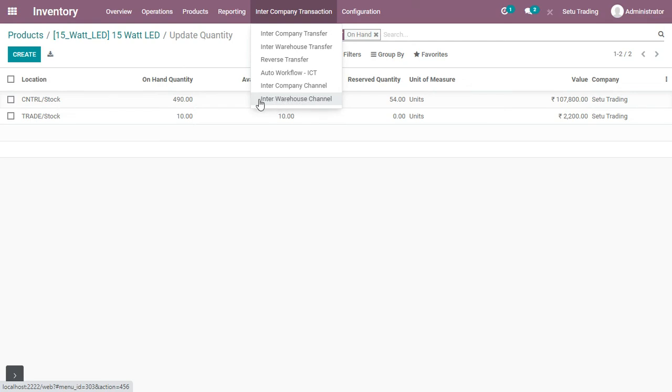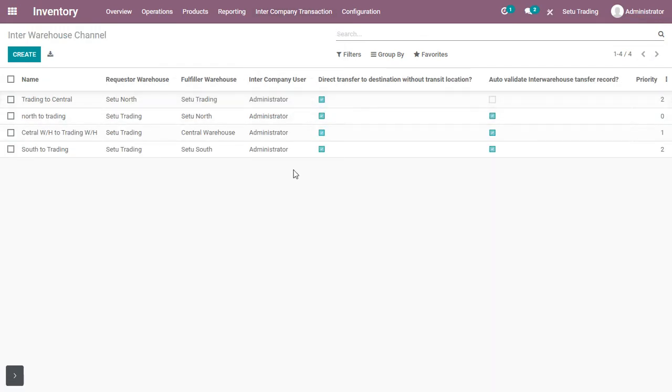So next, let us understand how this inter warehouse channel functionality works. So let me switch to inter warehouse channel. Here appears the list of all the inter warehouse channels that are already created, where details like which is the requester warehouse, which is the fulfiller warehouse, what is the name of this inter warehouse channel, what is the priority, should I directly transfer to destination without transit location, and whether it is available to auto validate inter warehouse transfer record in an automated way directly from sales order. All such details will appear here.